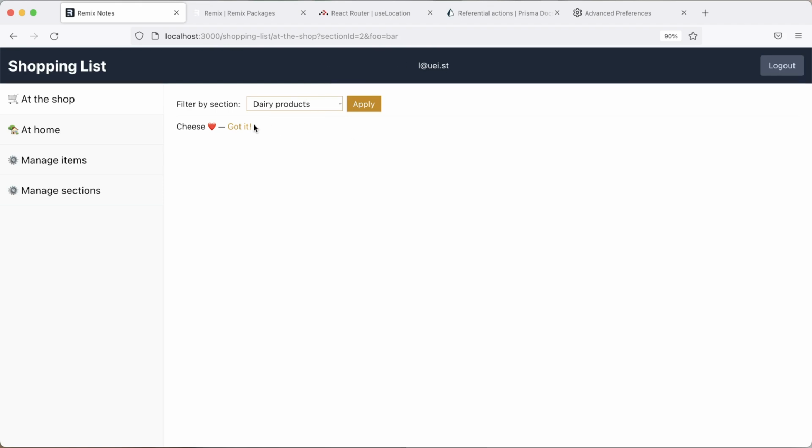But if I were to click this guarded button to put this cheese in our shopping cart, you would not see any change on this apply button up here.